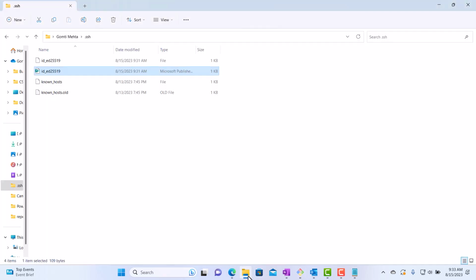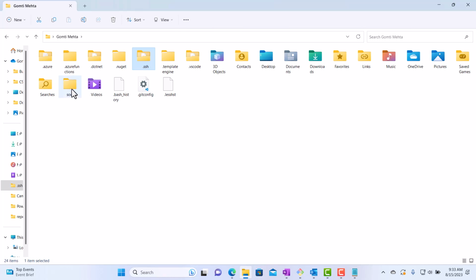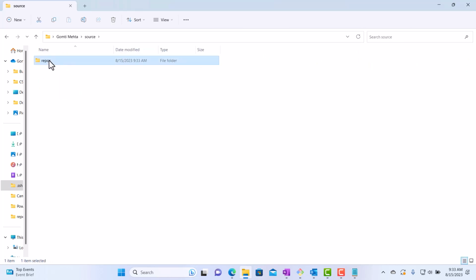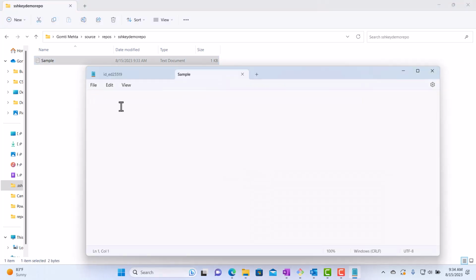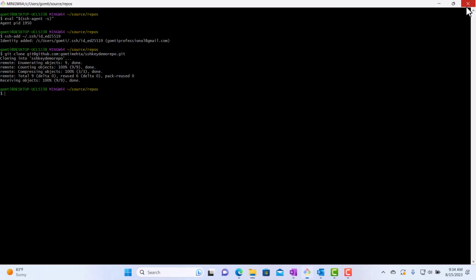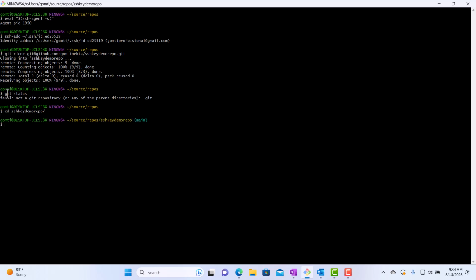Let's also make sure we're able to write back to GitHub. I'll go to my repo, open this file here, and make some changes. Save, close, and let's track the change. Let's go to the repo first.